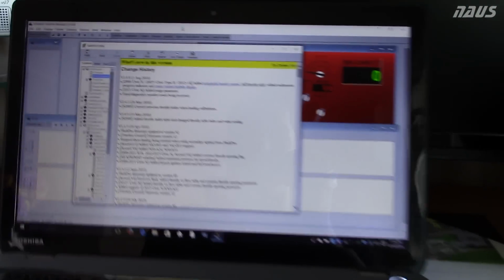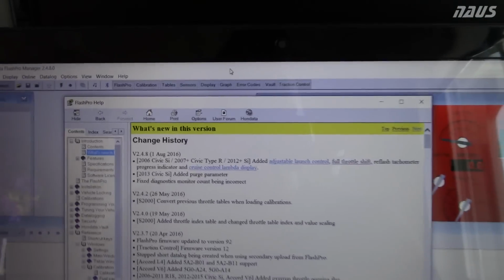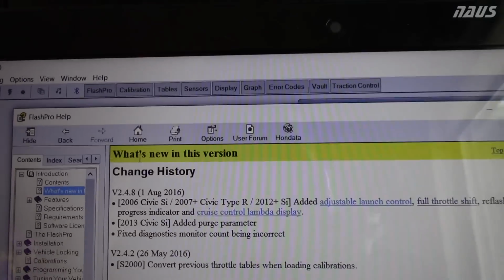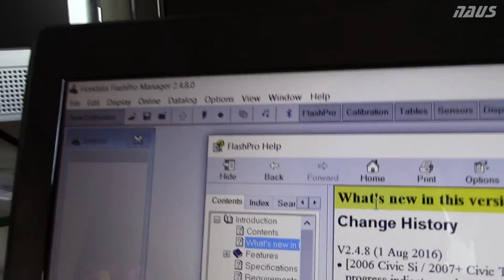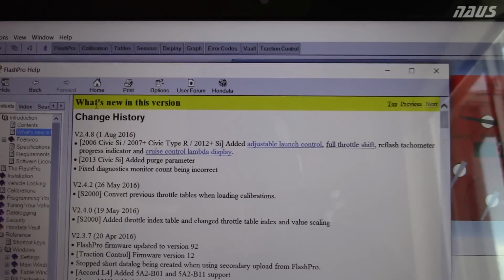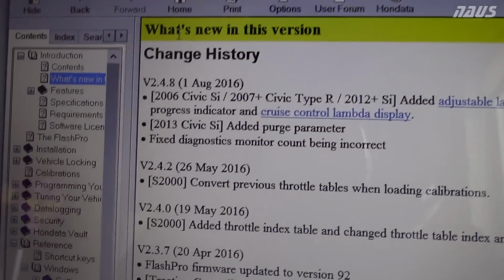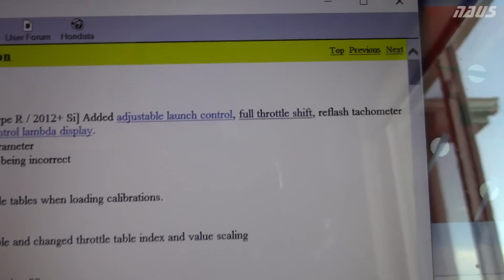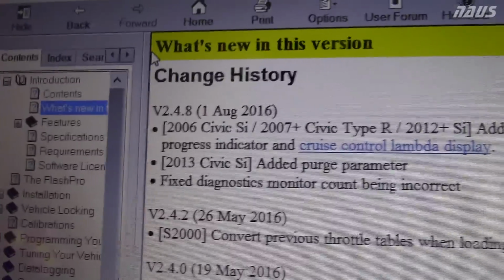I've been away from my computer for a couple weeks, and I came back and just loaded Flashpro Manager for shits and giggles, and I see that it has a new version released since my last video. It is now at 2.4.8. Before it was 2.4.6, and I wasn't sure what kind of changes they made because everything looked the same, but I noticed they now include Reflash Tachometer Progress Indicator.